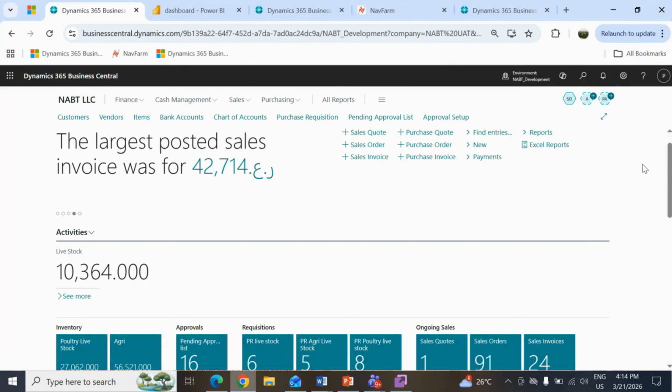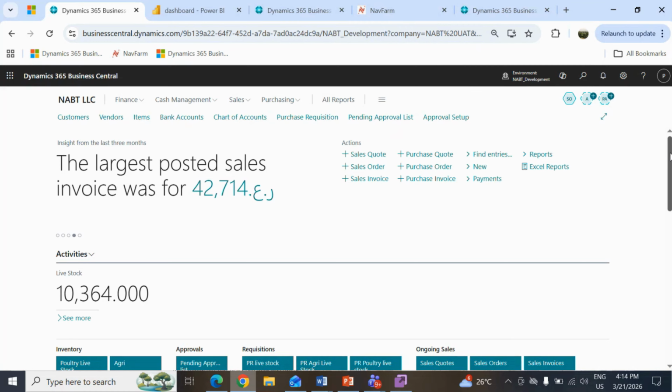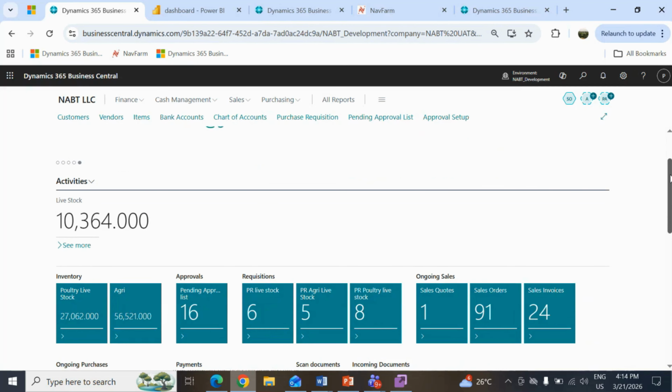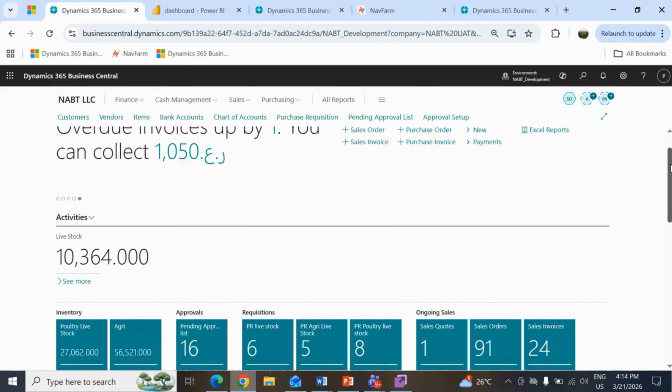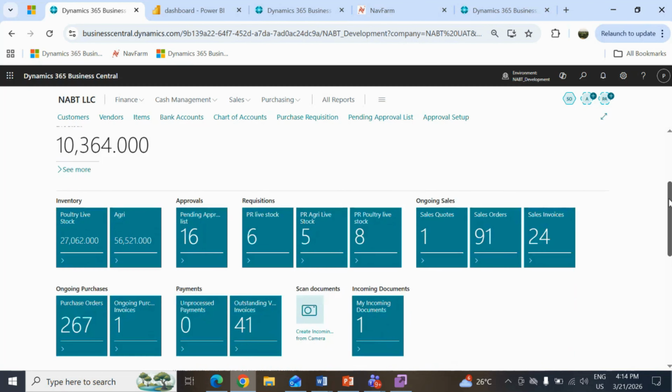Here we are now on the Business Central dashboard page, where all the key insights are displayed in one place. Now this dashboard can be customized according to each user profile.